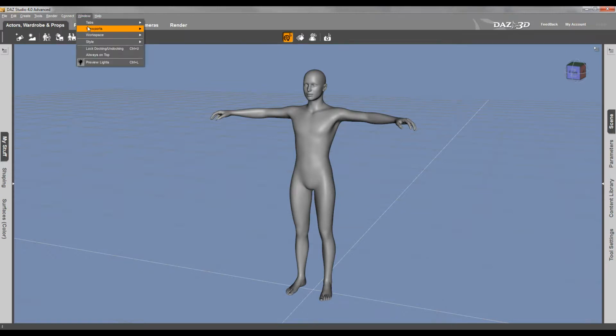We also have the Windows menu, where you can look at the workspace and layout as well. You'll notice you can save your layout after you modify it. So if you make your own, you can save it and access it next time when you're working in the application.